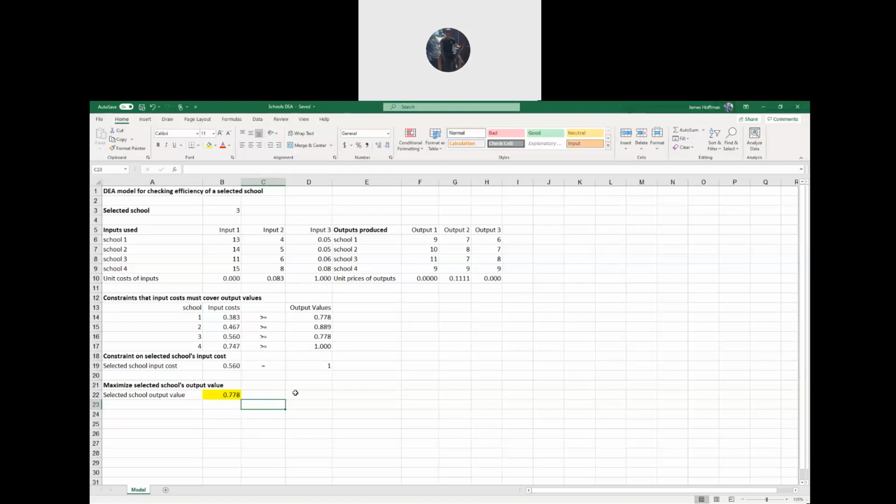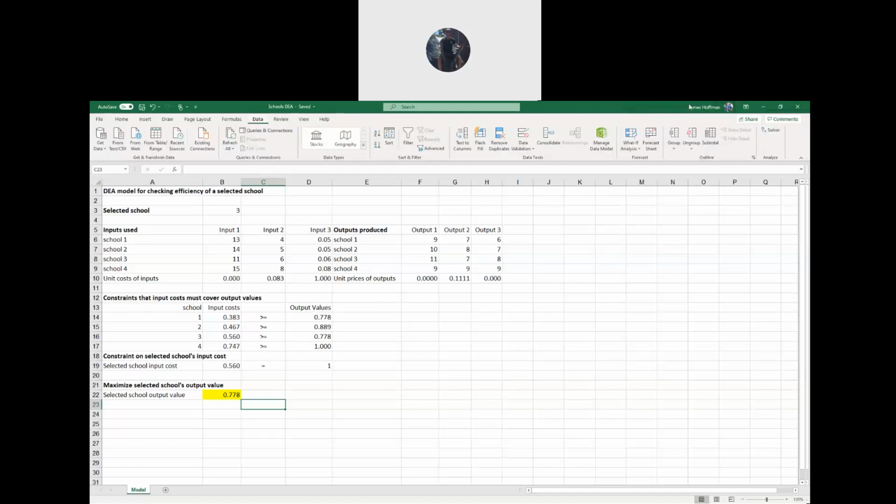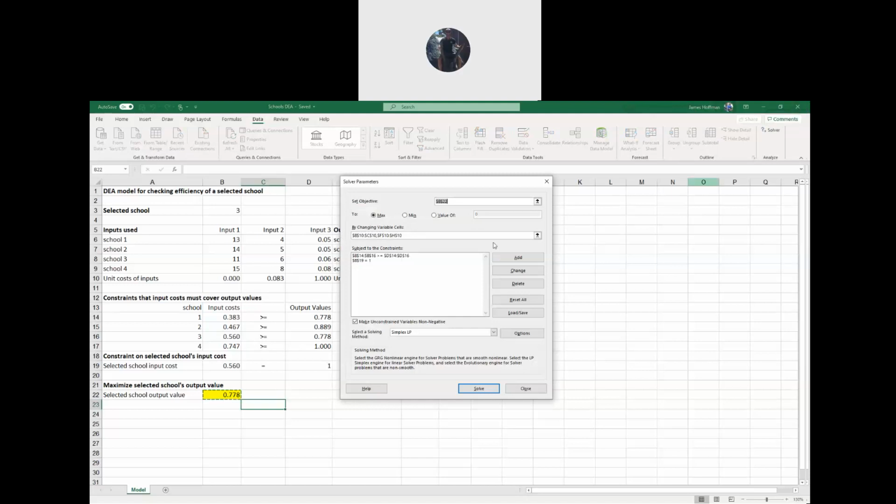Okay, so that's all we had to do to modify this one, and now we can just run the solver. So data, solver. Let's fix a few things. B22 is correct. We're going to maximize that, but we need to add the third input, which means that by changing variable cells it should say $B$10 to $D$10. That's all you got to do. See how I just changed B10 to C10 into B10 to D10? So that's now a D. Everything else is the same.